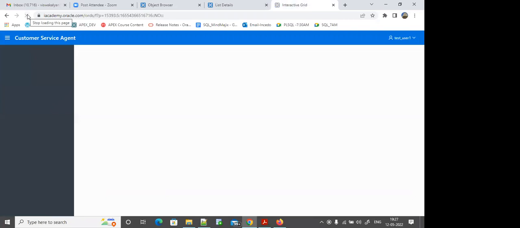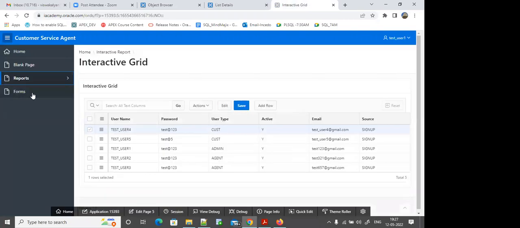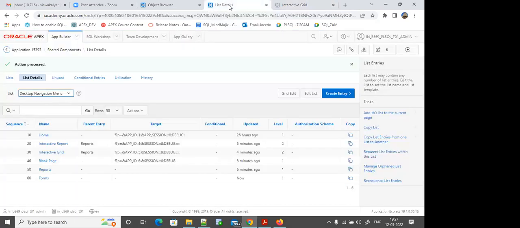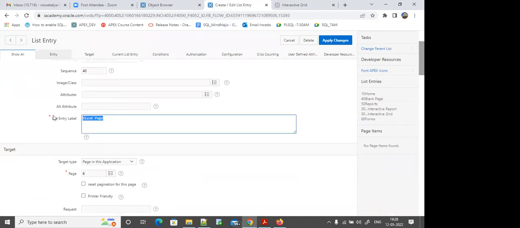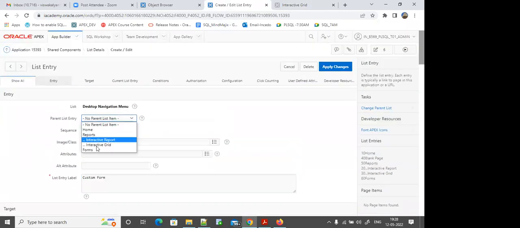Refresh this. You can see I have one tab created here, navigation menu. Now I will link this blank page under this forms, and I will rename this blank page to simple form. Okay. Click on blank page, change the name to custom form, and then parent entry to forms. Apply changes.